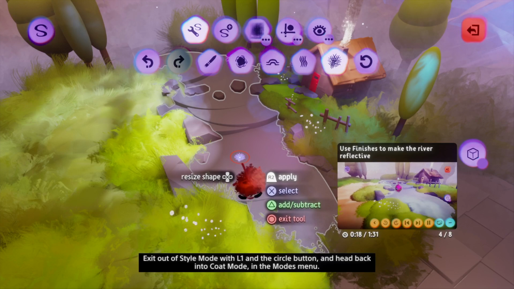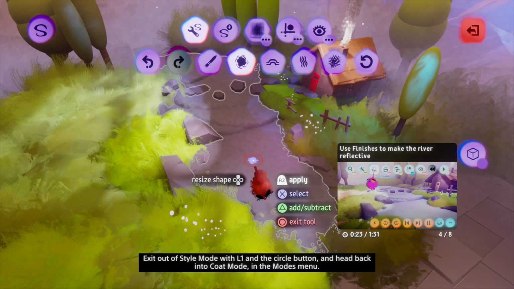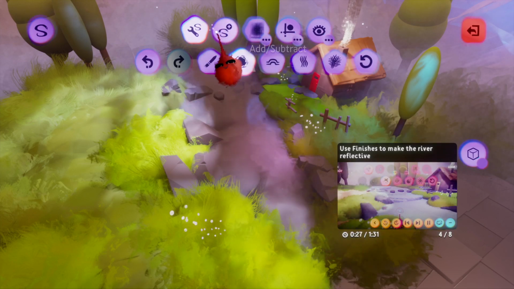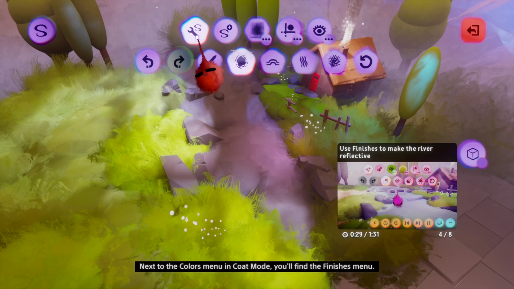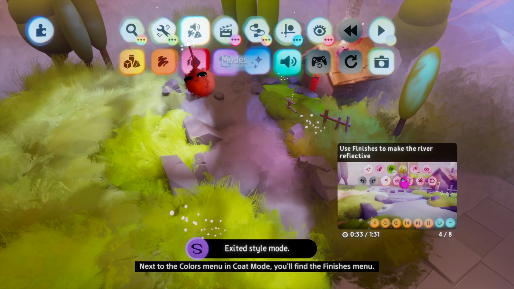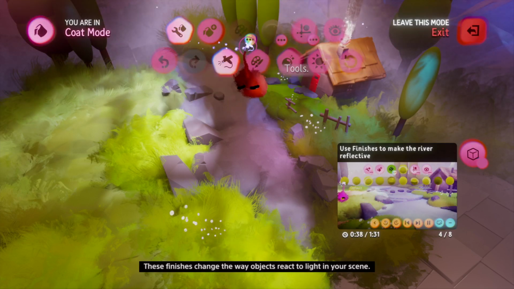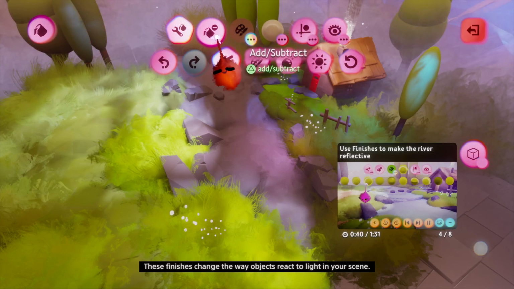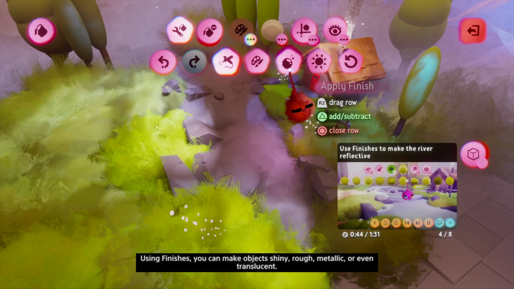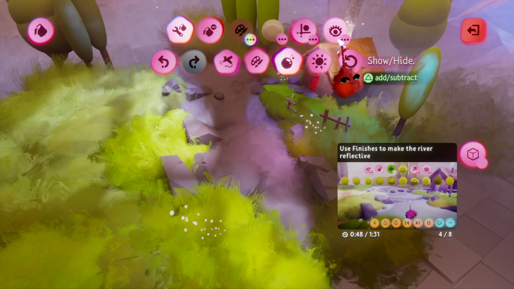Exit out of Style mode with L1 and circle and head back into Coat mode in the Modes menu. Next to the Colors menu in Coat mode, you'll find the Finishes menu. Select it with X. These finishes change the way objects react to light in your scene. Using finishes, you can make objects shiny, rough, metallic, or even translucent.